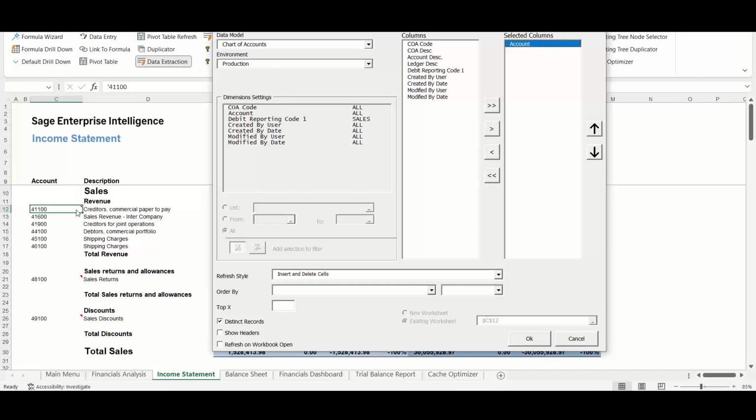Here for me, it is the account. And then I'm also applying a filter on that, which is sales, because these account codes that I want to keep here should fall under the sales.